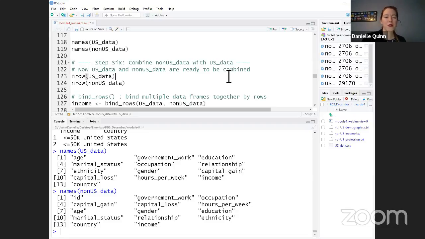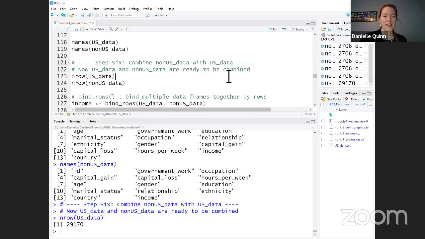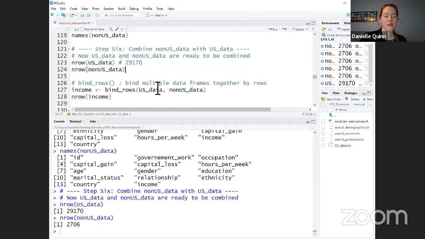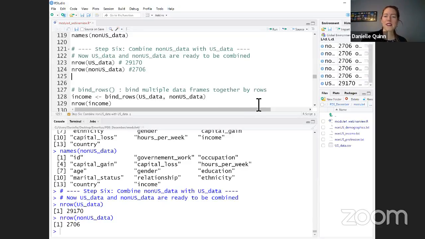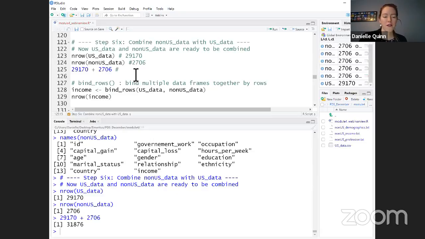So if we look at the number of rows in the US data, it's about 29,170. If we look at the number of rows in the non-US data, it is 2706. And so we should expect when we bind together these two data frames, we should have 31,876 records. And it's always a good idea to actually know exactly what you're expecting before you run these types of functions. So we are looking for a data set with this many rows.